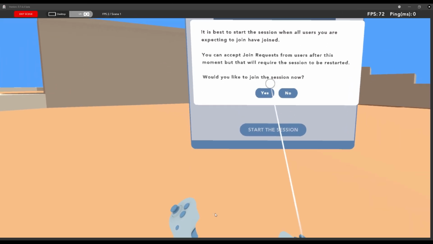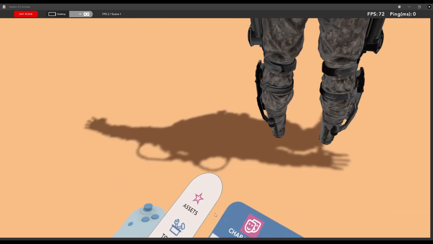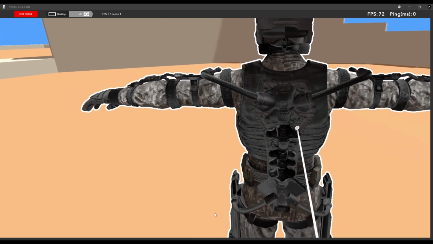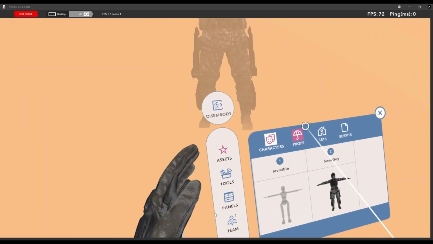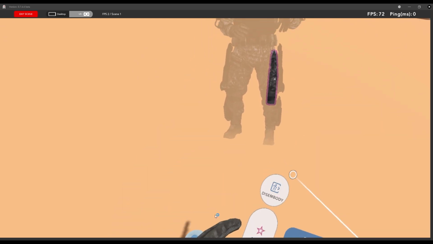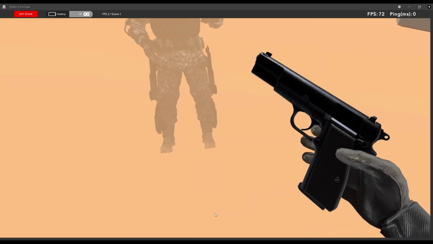Over in the scene here now, we're just gonna quickly spawn our character. We're gonna embody him, and then we're gonna spawn our prop. We do have a video on this process in a bit more detail if that's something that you would be interested in. So just spawning the pistol in here and testing the grip on that. Looks pretty good.